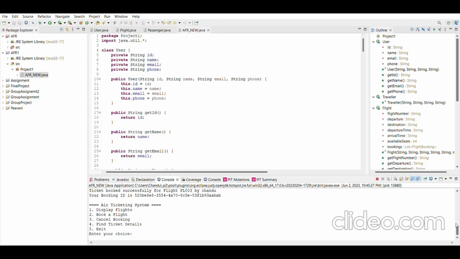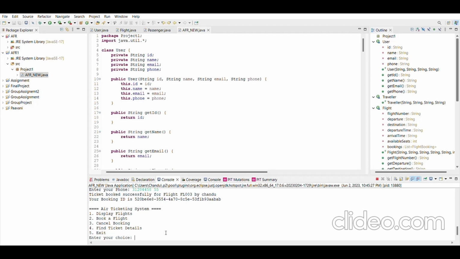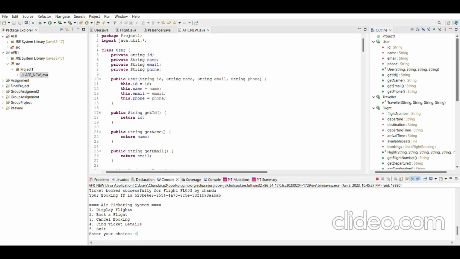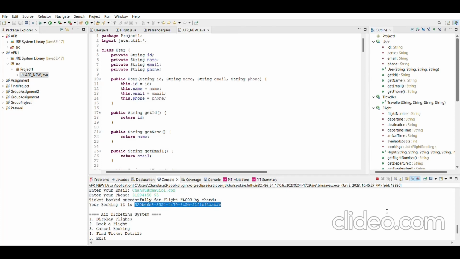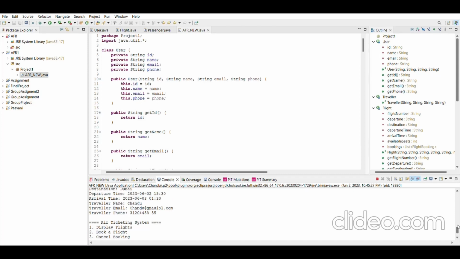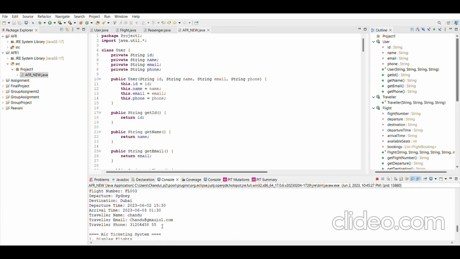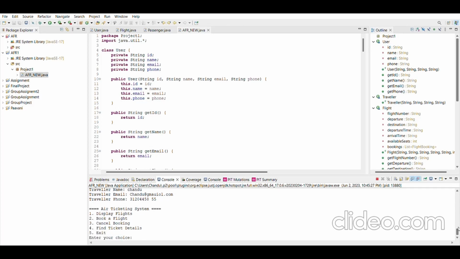It says the registration is successful, the ticket has been booked for the specific flight, and now I can see my flight details by entering the number. Here's my booking ID. This is a reference to look up the registration. Let us check if the registration is successful or not. So yeah, here we go. When I gave the booking ID, it shows my flight number, departure, arrival date, time, and my name and my details too.